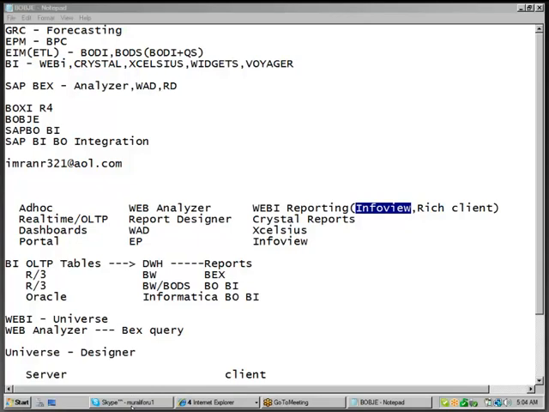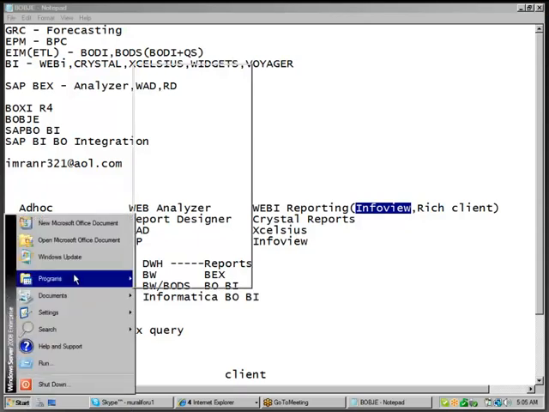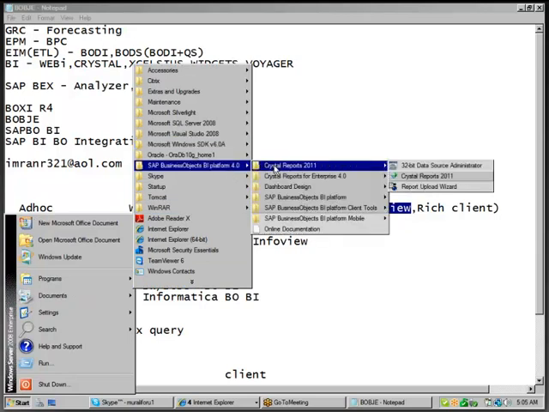Then I'll give you the architecture of R4. Then we'll start with the admin part, then your designer part, then your reporting part. First we'll see how to create a small Crystal report in R4 so that you can identify the difference between the R4 Crystal report and the R3 Crystal report, and a few minutes for creating a very small report in Xcelsius dashboard.